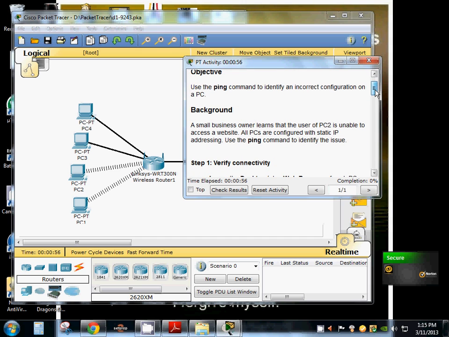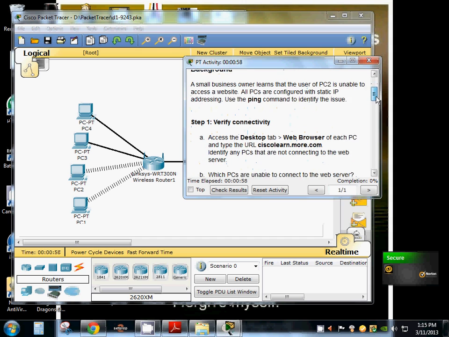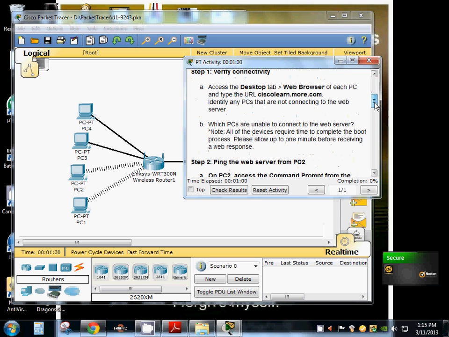So he said that PC2 is unable to access. So we're going to access the desktop web browser on each PC and type the URL Cisco Learn. Identify any PCs that are not connecting. So we'll start with PC1.